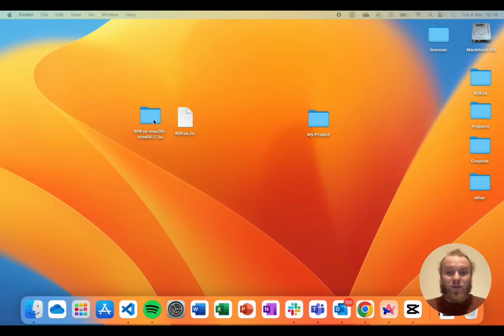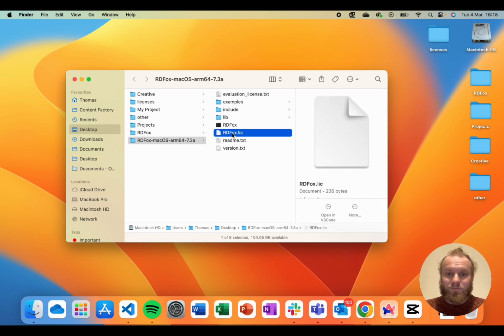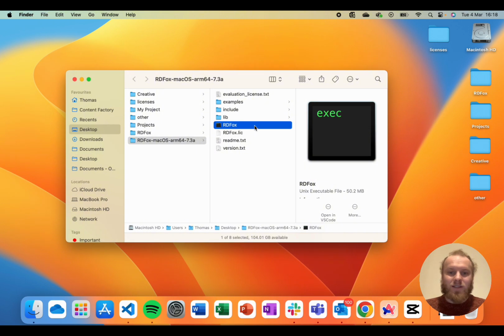Now that you have RDFox, an RDFox license, and VS Code installed, we're ready to begin. The first step is to put your RDFox license inside the RDFox folder. Without a license, RDFox won't run. Once you've done this, you'll see it alongside the RDFox executable. Remember where this is, as it will be important later.